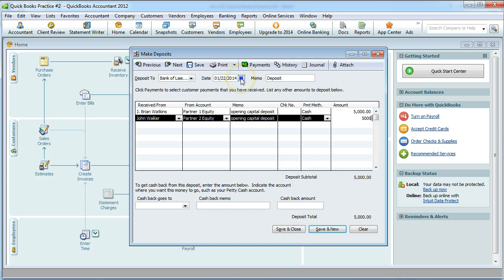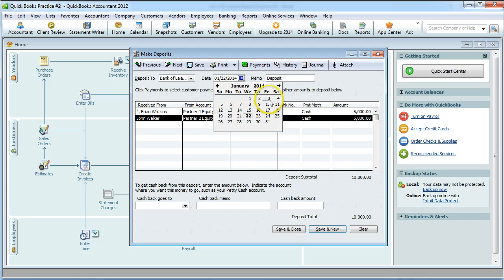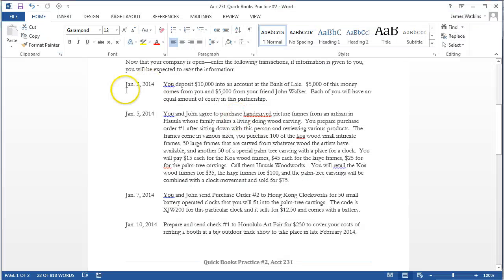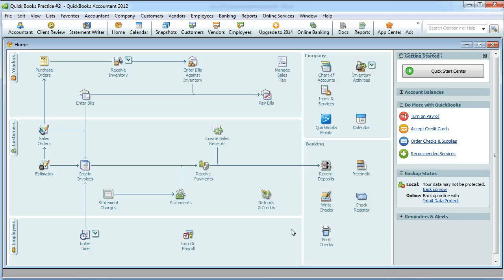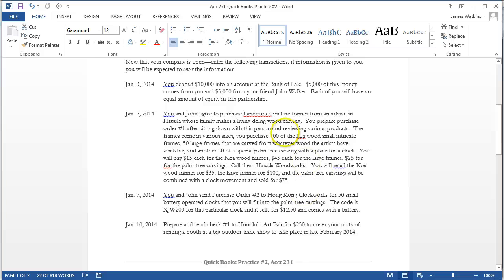But let's take a look at everything now. Our date should be the 3rd of January. 10,000 total, 5,000 from each of you. And that went right through. Okay, it's when you have a corporation that it won't like you putting money directly in. All right. Next transaction. You and John agree to purchase hand-carved picture frames.